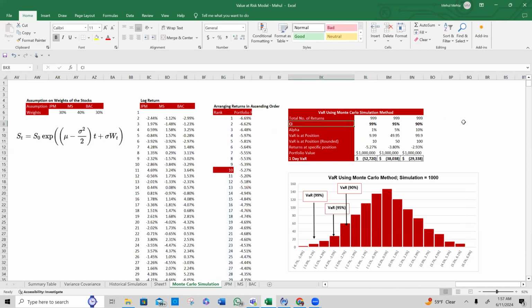So basically, if you are calculating the confidence interval at 99%, our alpha is 1%. What we need to do is multiply the 1% with the total number of days we have. So multiplying 1% with 999 gives you 9.99. Now, there is no such position as 9.99, so we'll round it off. So this becomes 10.